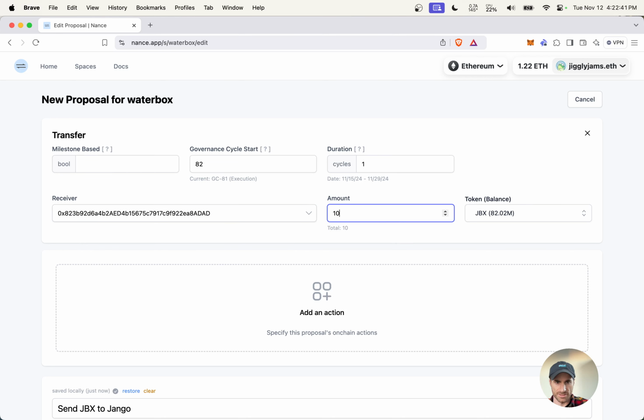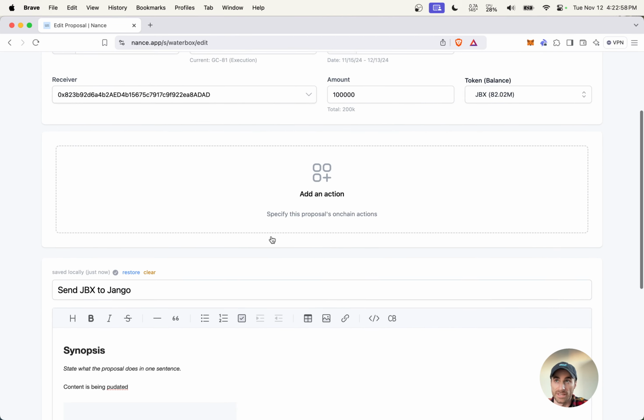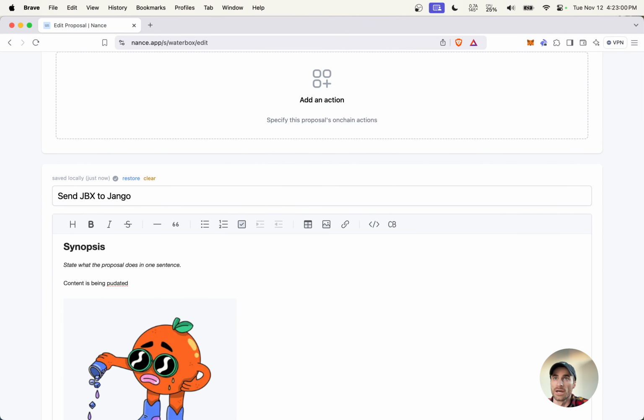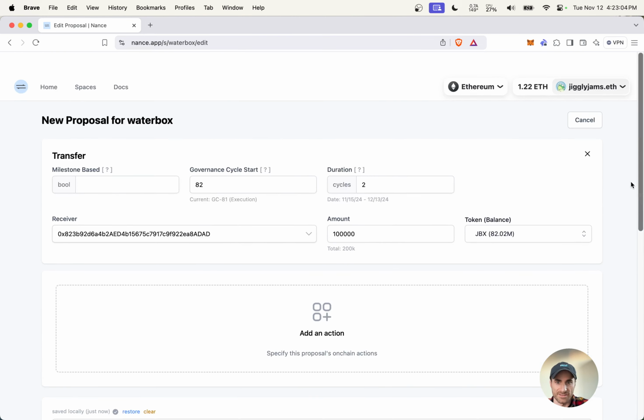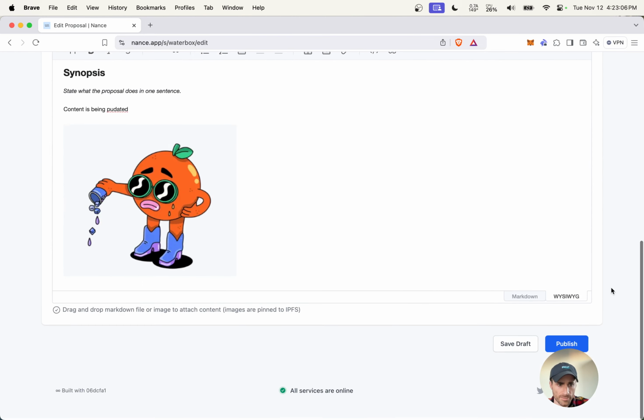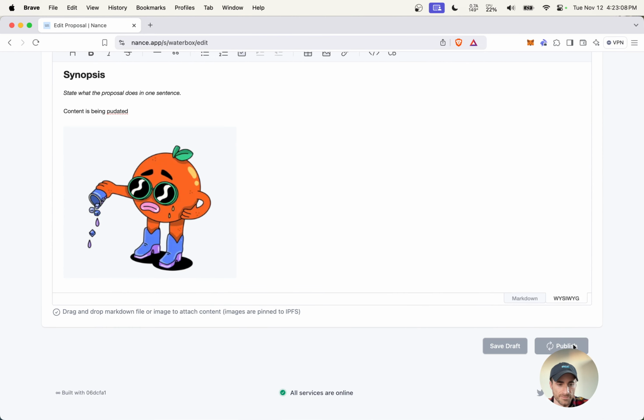And for amount, I'm going to say 100,000. And let's say we want this to occur over 2 governance cycles. So Nance is based on cyclical governance, where proposals are coming in every 1 or 2 weeks. So let's say we want to have 2 100K JBX transfers that occur once this proposal passes. So this all looks good now. I'm going to hit publish.